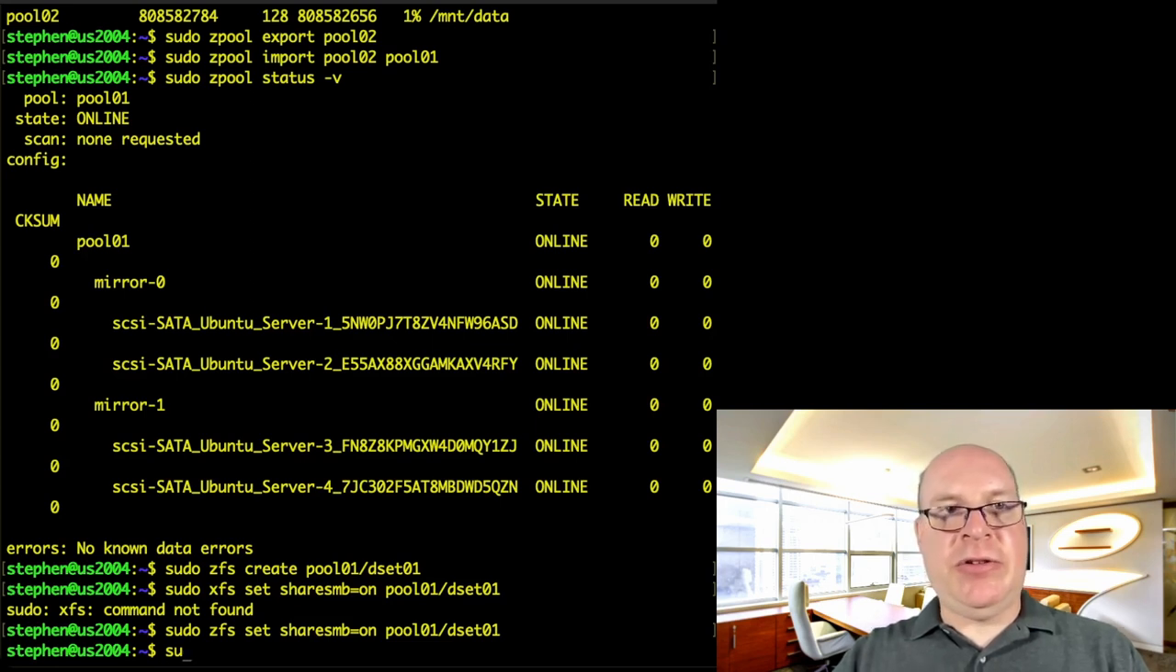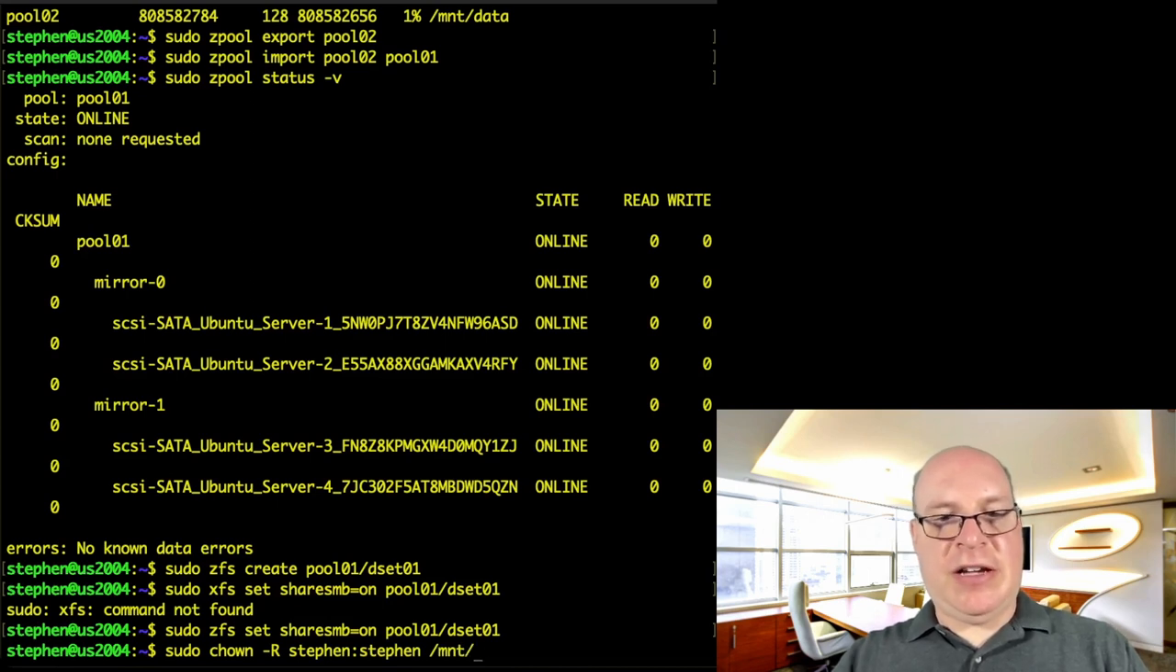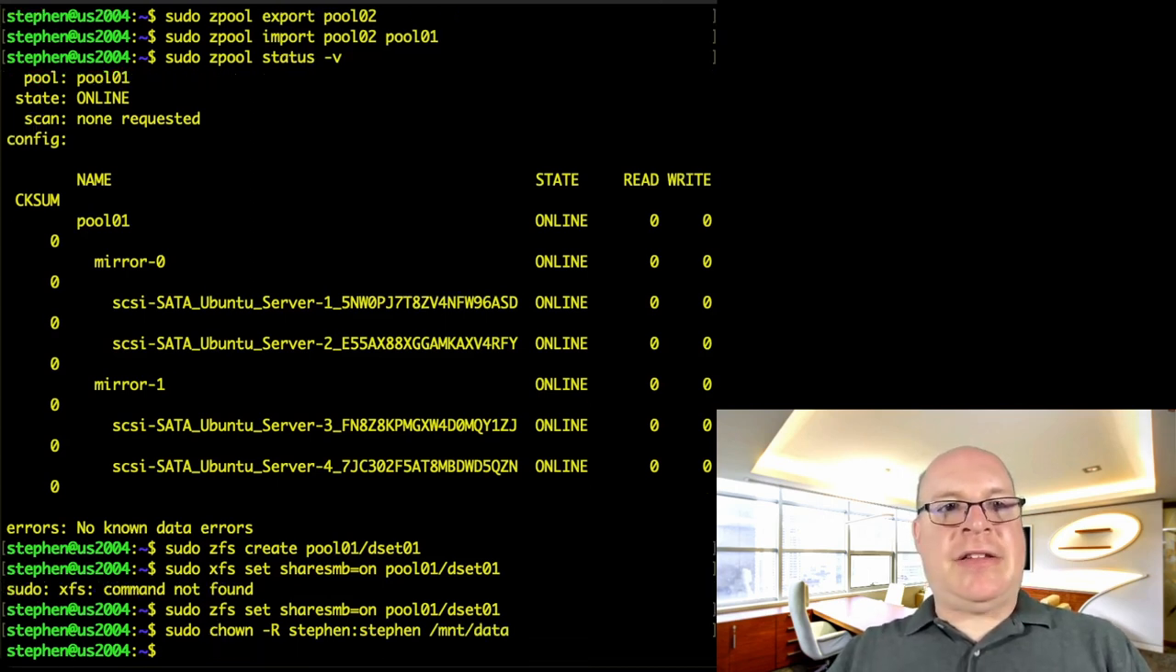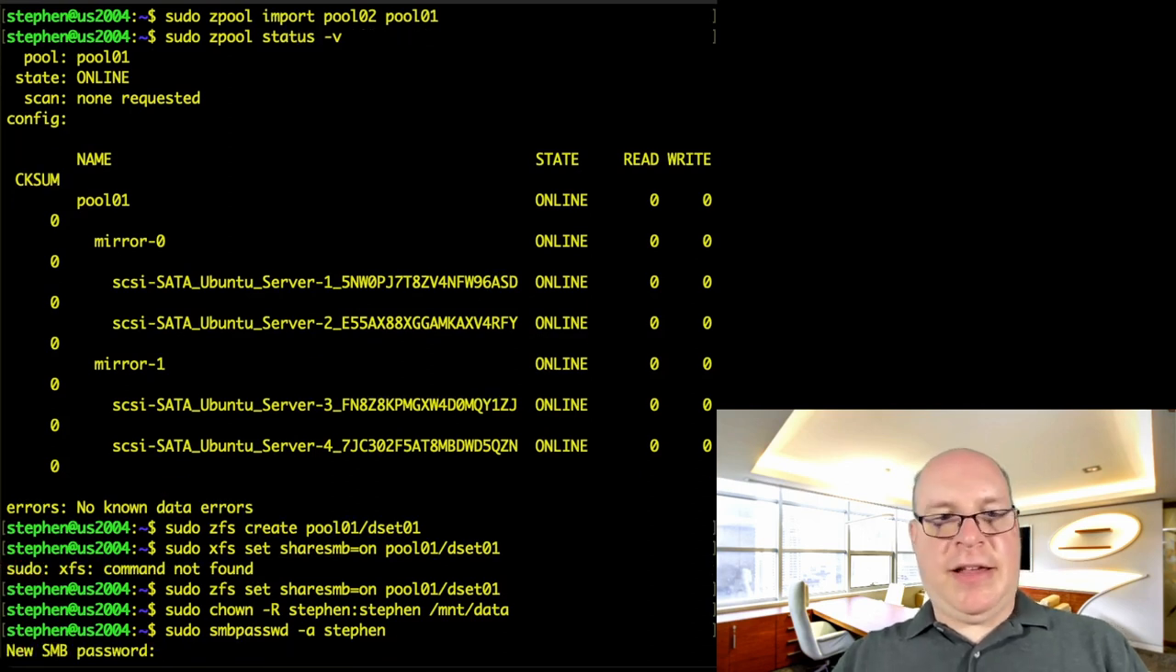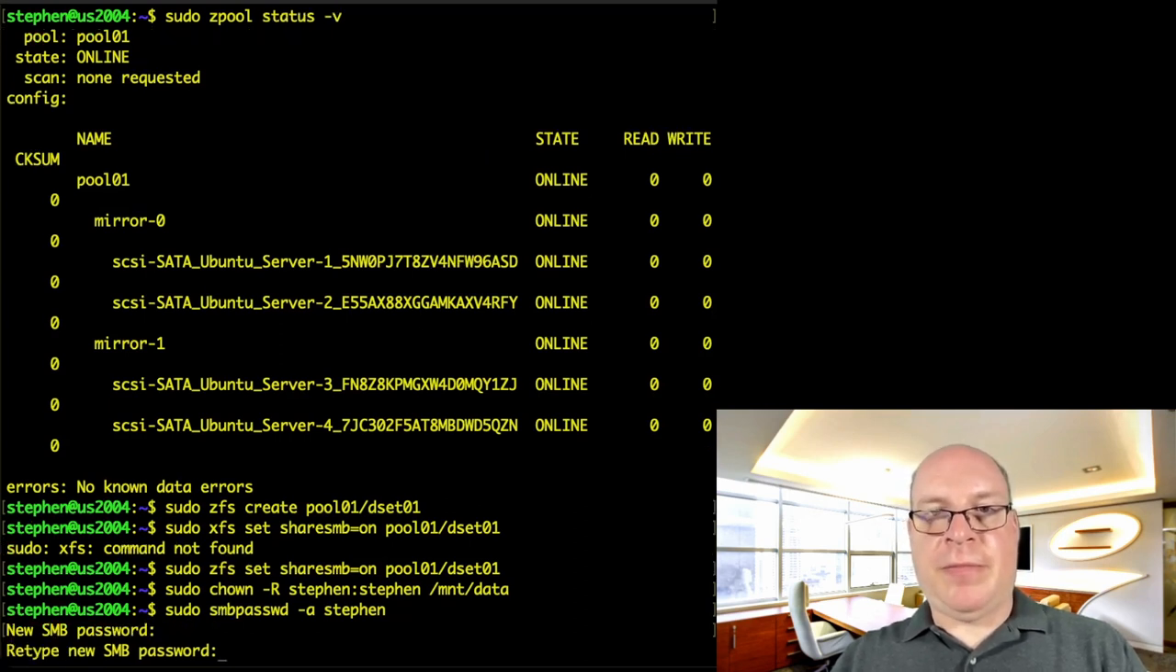So we can do that by typing sudo chown -R. So I'm Steven in this case, obviously, so it would be steven:steven /mount/data. Next, let's give ourselves a separate Samba-specific password like this. sudo smbpasswd -a steven. And I'll give myself a new separate password. This is separate from my Unix password for this machine. It's specifically for Samba only. And we'll type it again.